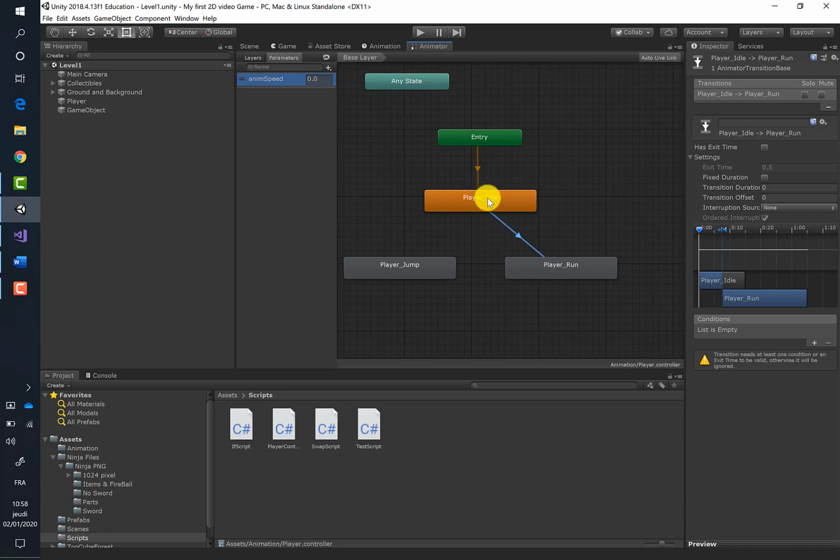When we go from the idle animation to the run animation, select the transition, and then in the conditions, the list is empty, so click on plus. We pass from the idle animation to the run animation if this condition is true. I mean, if the anim speed is greater than a little number like 0.01. Enter.